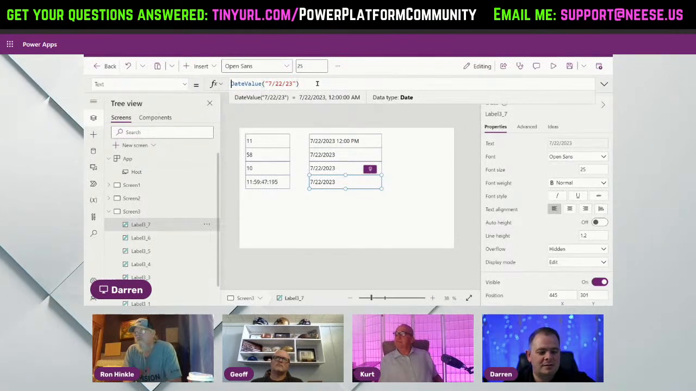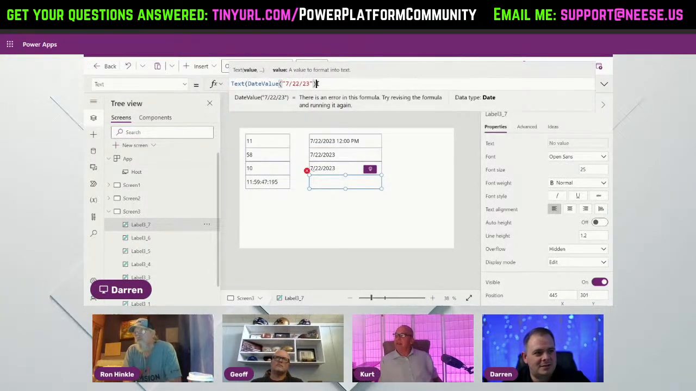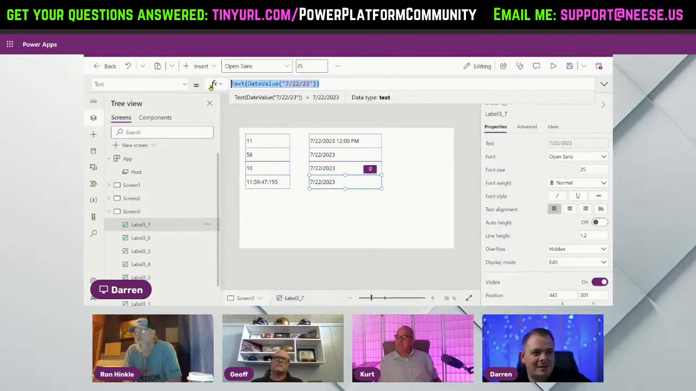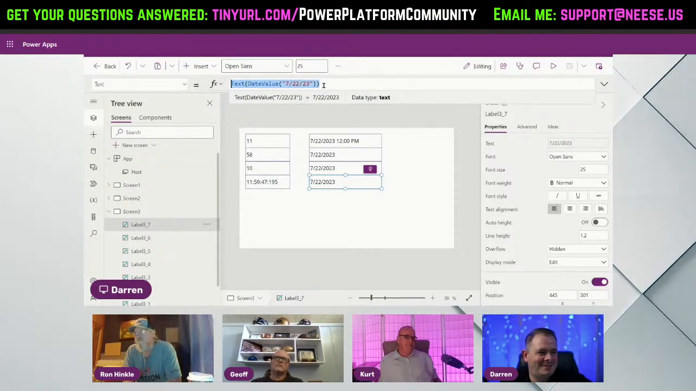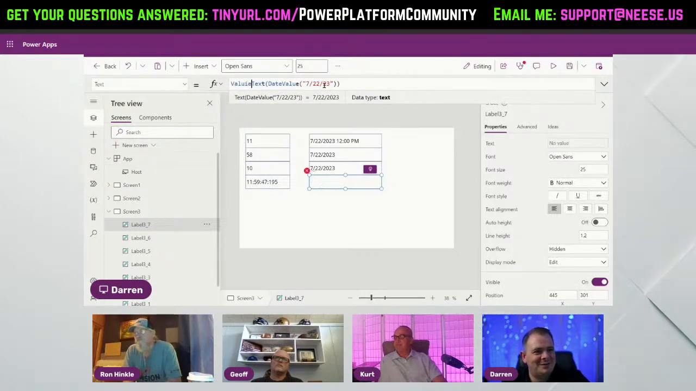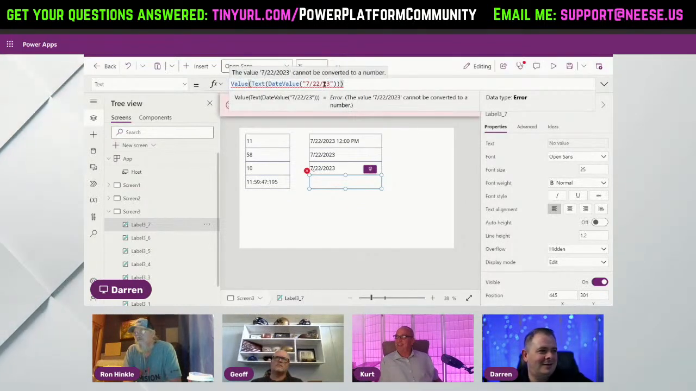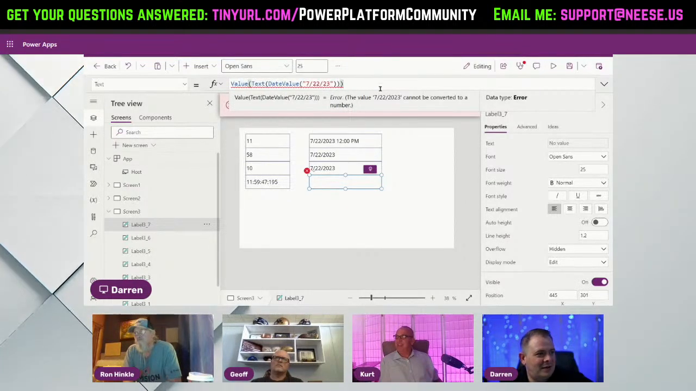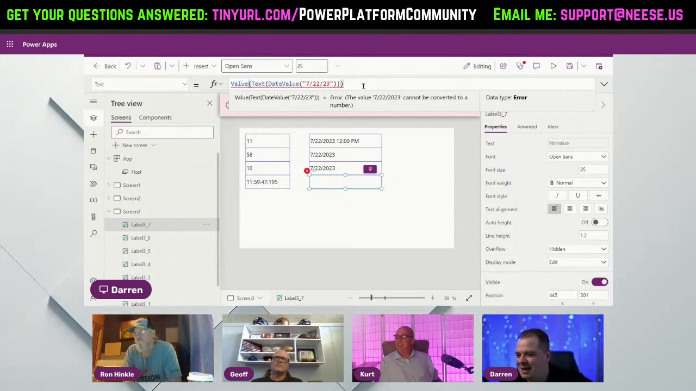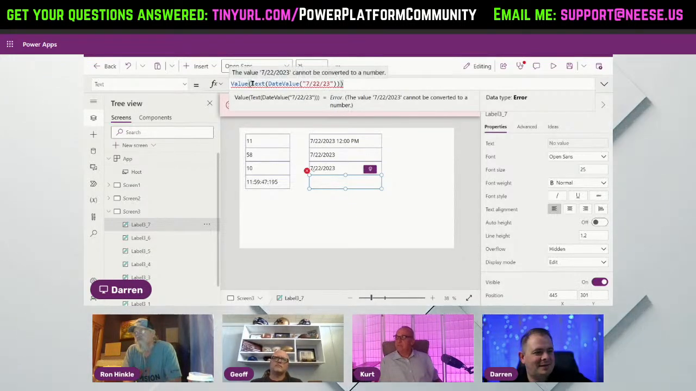Now, if I put text around this, okay, now it's a text. What happens if I were to put value around here? Would it allow me to do that? It does not like that. The value cannot be converted to a number. Well, it's got those slashes in there, right? Yeah.